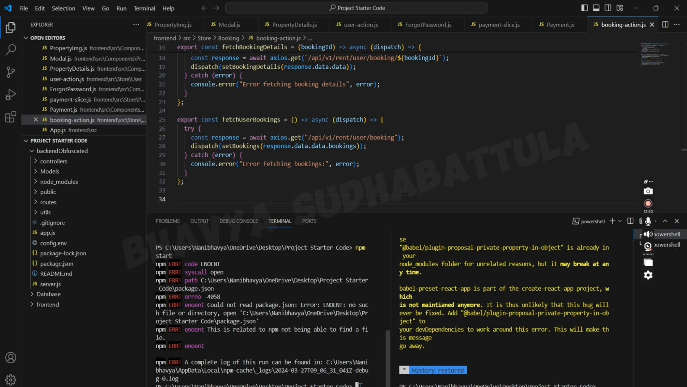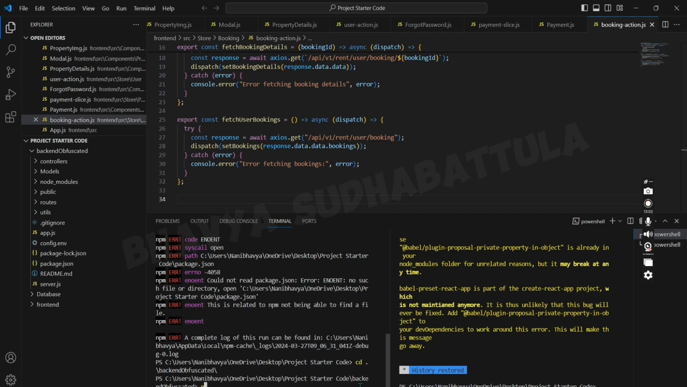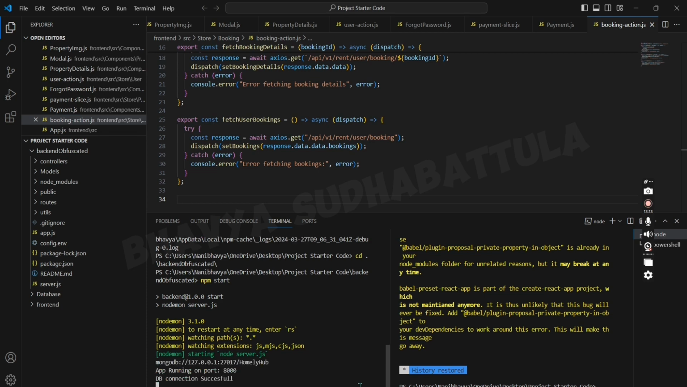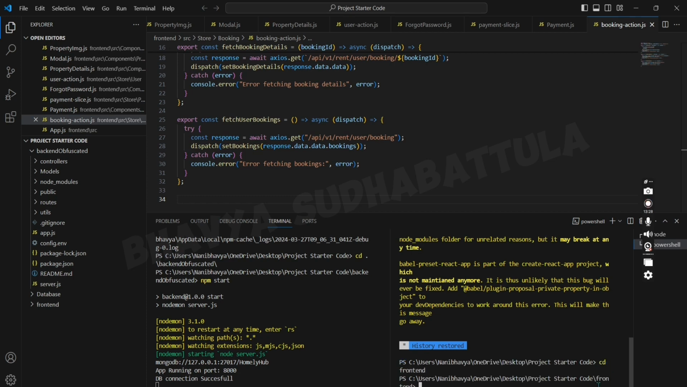npm start. Actually, we need to give cd frontend, cd backend, because first we need to be in the backend folder and then give npm. By mistake I gave npm start. Now let us do cd backend. After giving cd backend, it will be in the backend folder. Now we need to give npm start. See, the app is running and the db connection is successful. Okay, the backend is connected with MongoDB and the database.